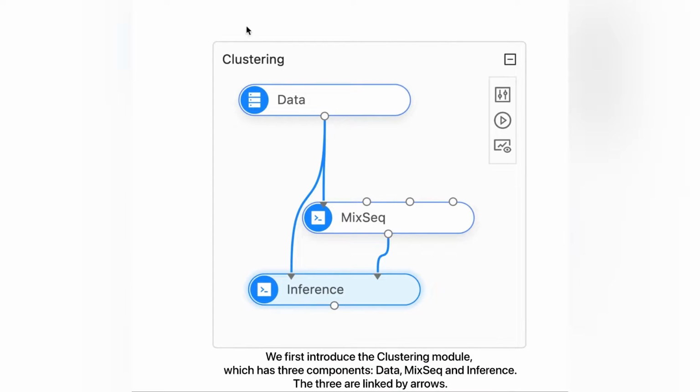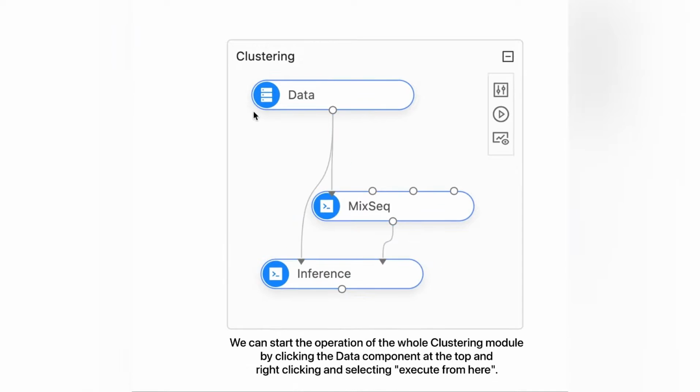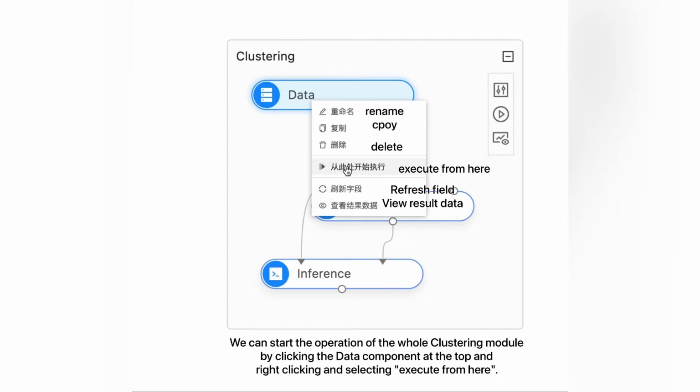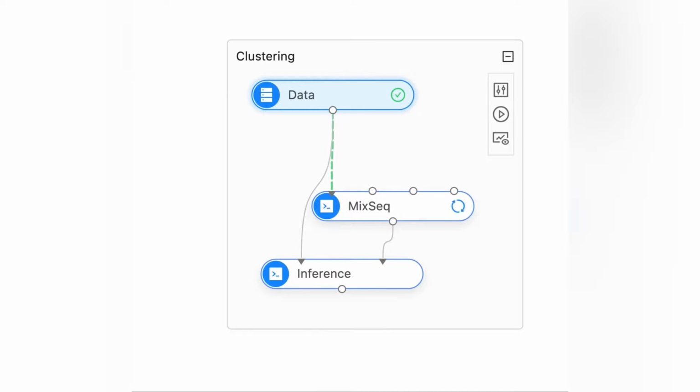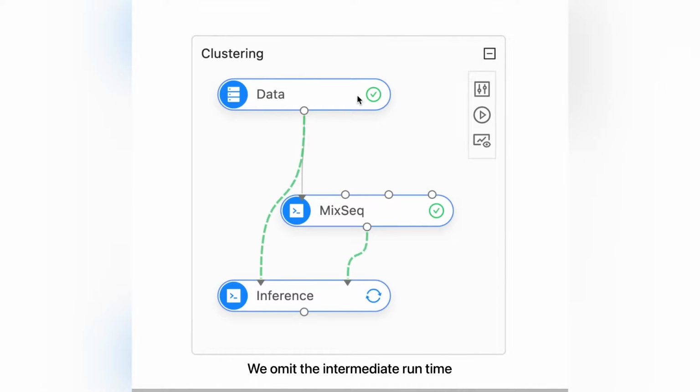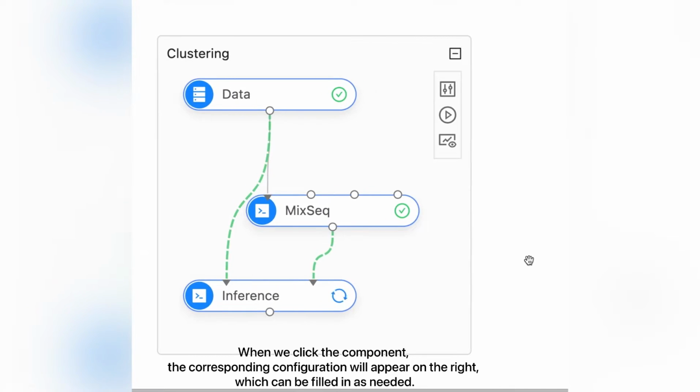We first introduce the clustering module, which has 3 components: data, mixsec, and inference. The 3 are linked by arrows. We can start the operation of the whole clustering module by clicking the data component at the top and right-clicking and selecting Execute from here. Now, it's running. We omit the intermediate run time.